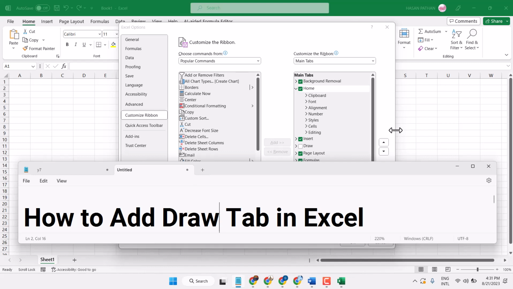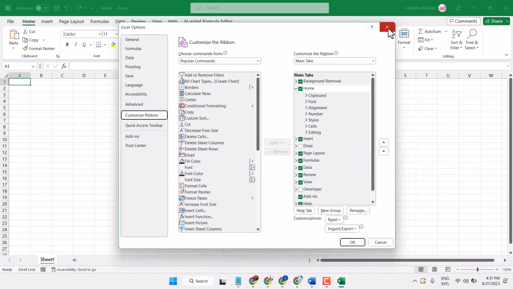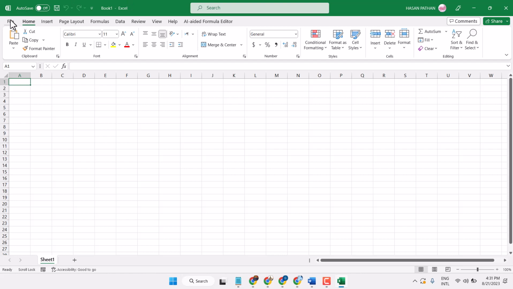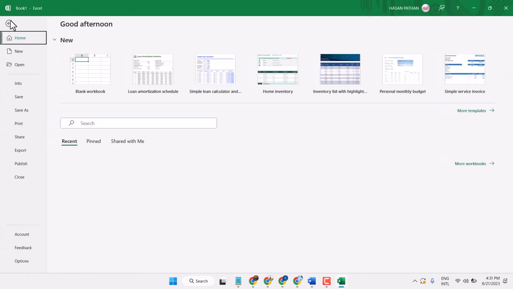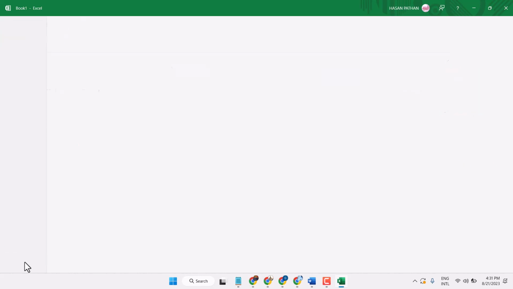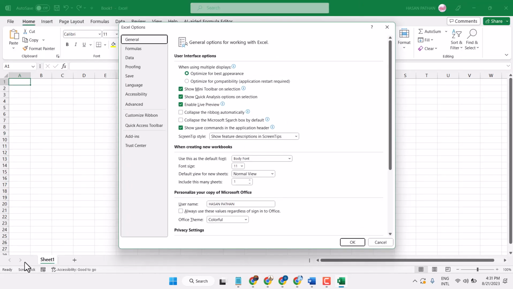In this video, I will show you how to add Draw tab in Microsoft Excel. Click on File, Options. Now here click on Customize ribbon.